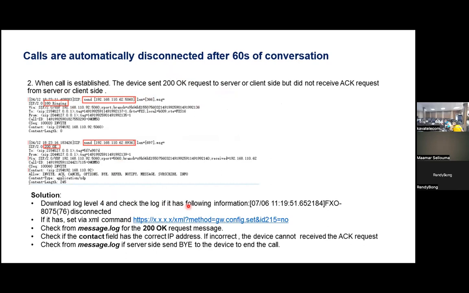You can check this information: FXO disconnected. Then you can set this ID to no, ID 215 set to no. So this is how to check the message log. You need to check the contact field, also the message log on log level 4, to see if the server said bye to the device to end the call. These are some of the solutions you can provide, and it really resolves this 60 seconds disconnection issue.